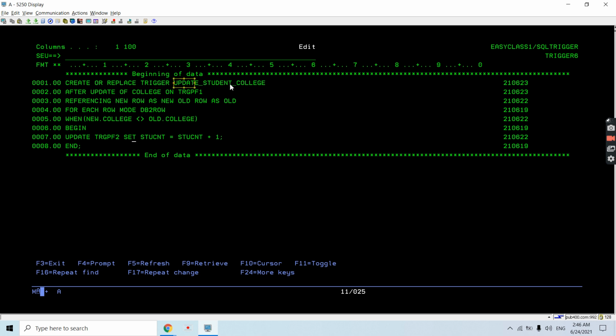So create or replace trigger, after update of. The event is update, and the activation timing is after. After update of college, which is a field here. The OF clause is used here to tell that only when the column college of that table TRGPF1 gets changed, then invoke this trigger.